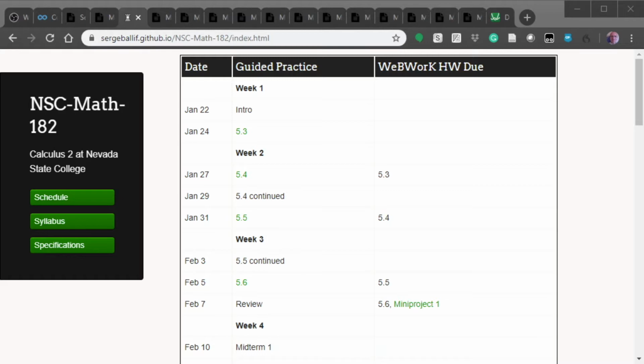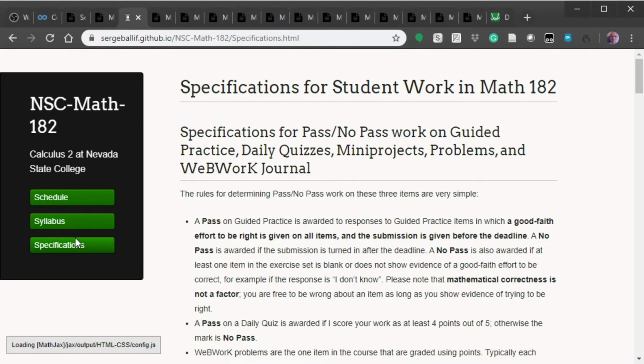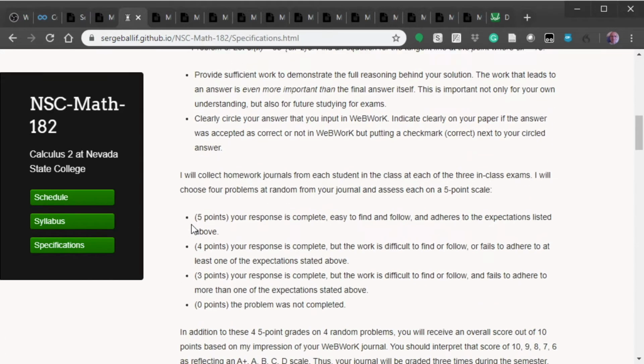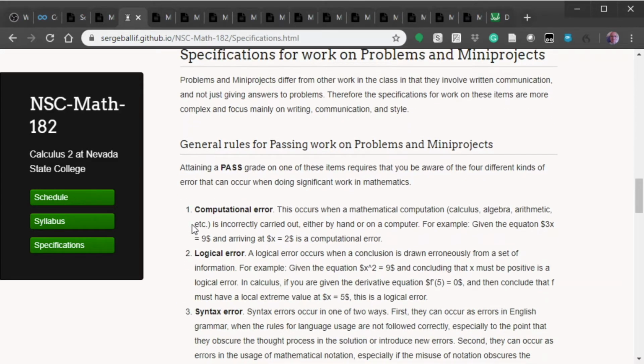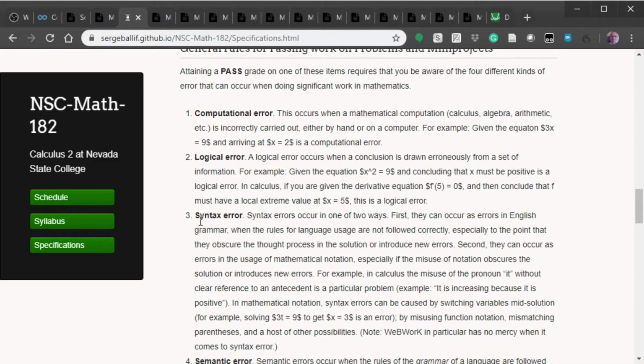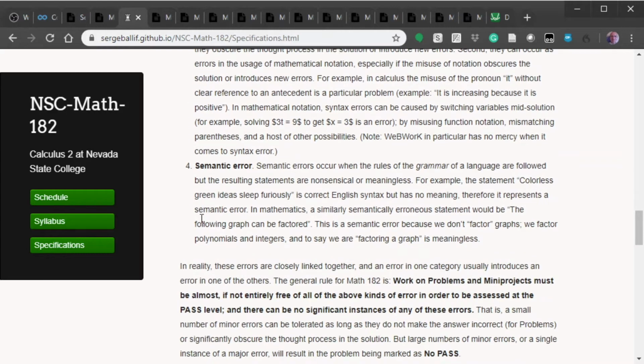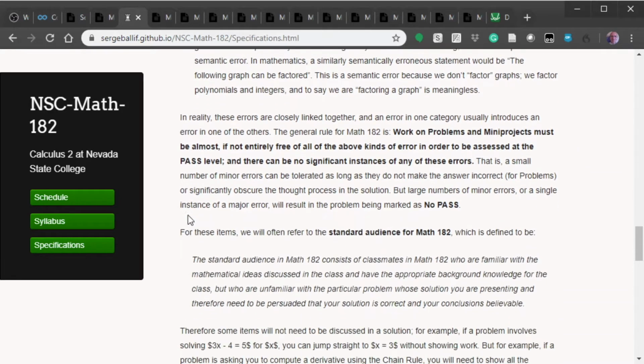I have specifications drawn up for how to pass everything in this class, how to earn a pass. And the mini project section is pretty big. So down at the bottom here, for problems in mini projects, to earn a pass, they need to be free of various types of errors. You need to go and read through the specification section. It'll be well worth your time.